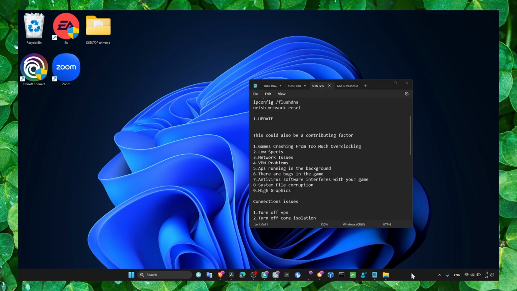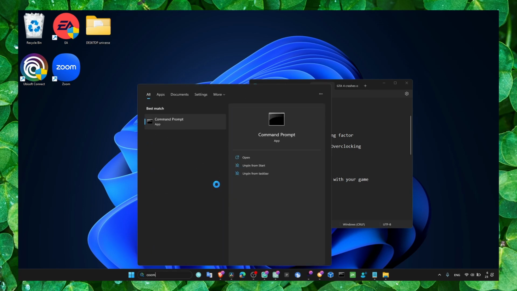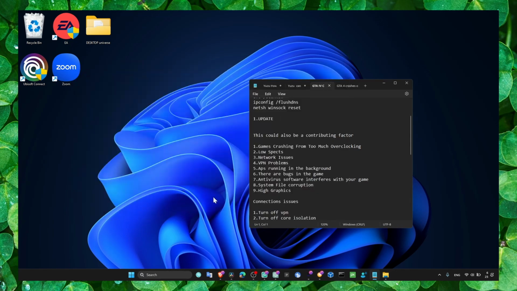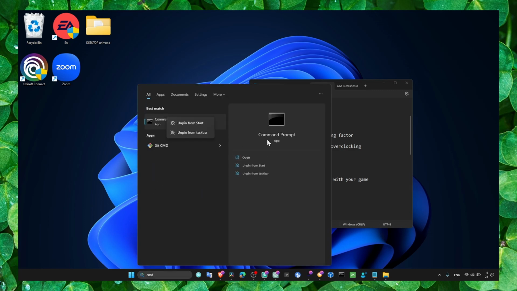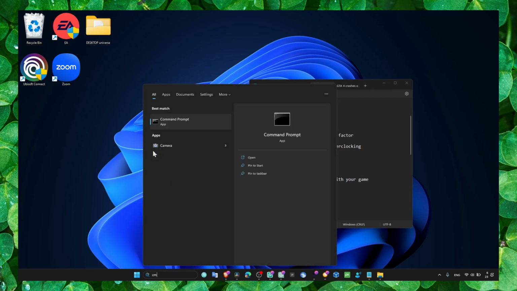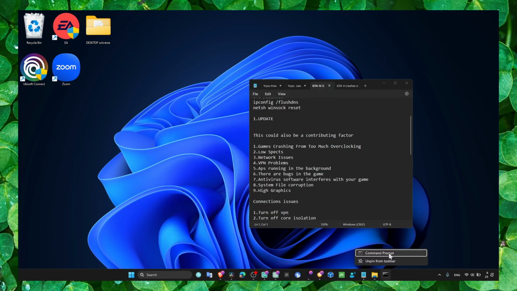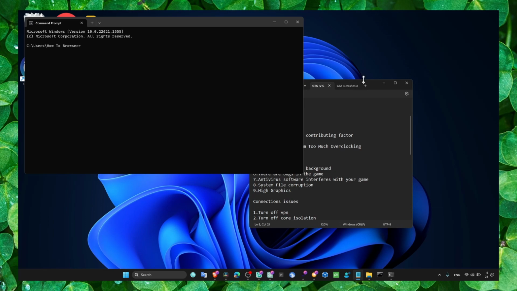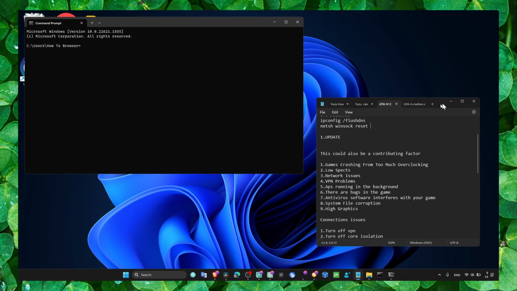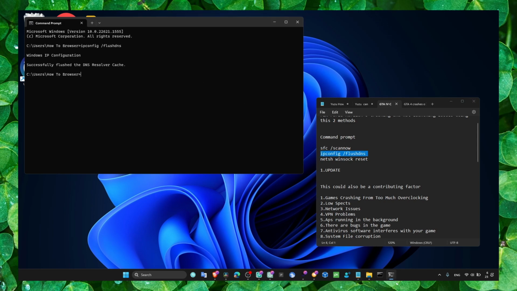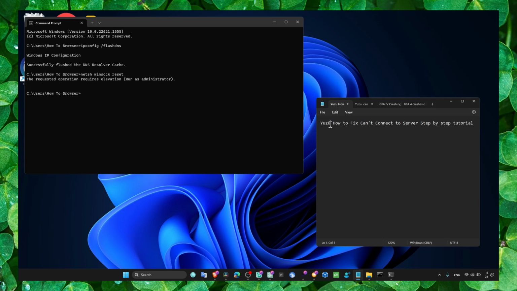We can also search for cmd, so run command prompt as administrator. If you don't run command prompt as administrator, this method wouldn't work. Then what you have to do here is just to paste this command, which I'll leave in the description of this video. Click on enter, and now the second command, and enter. Alright, that's what you have to do to fix this issue with this app.